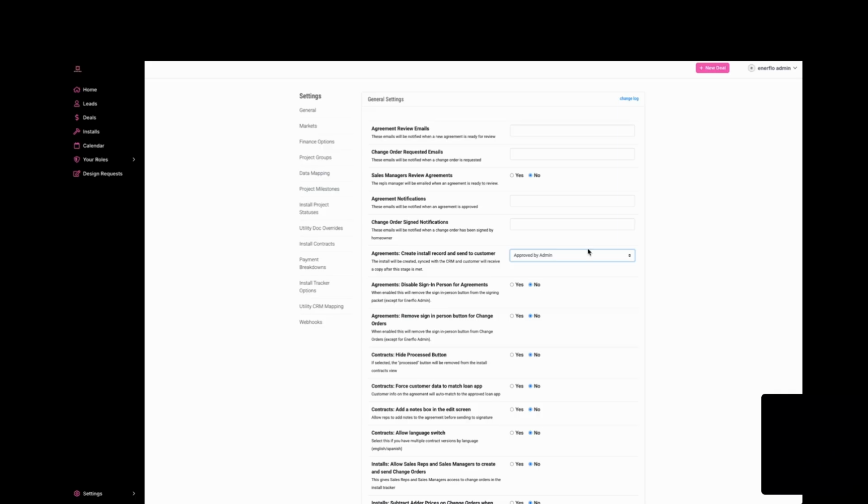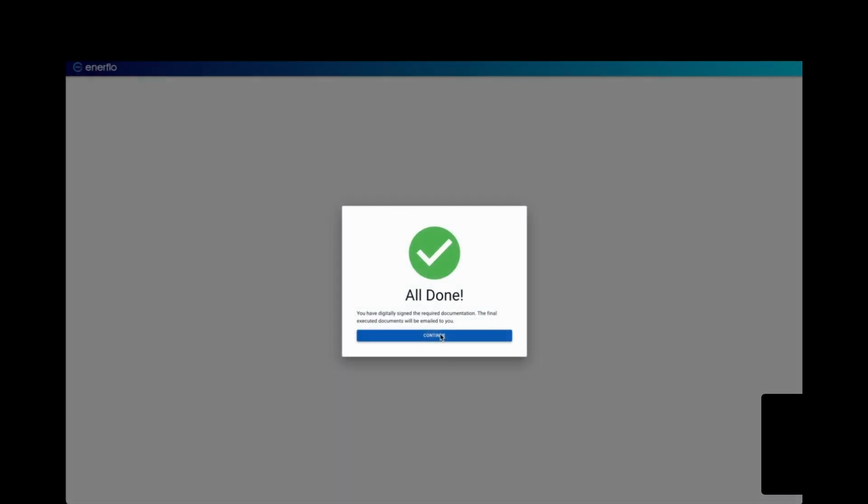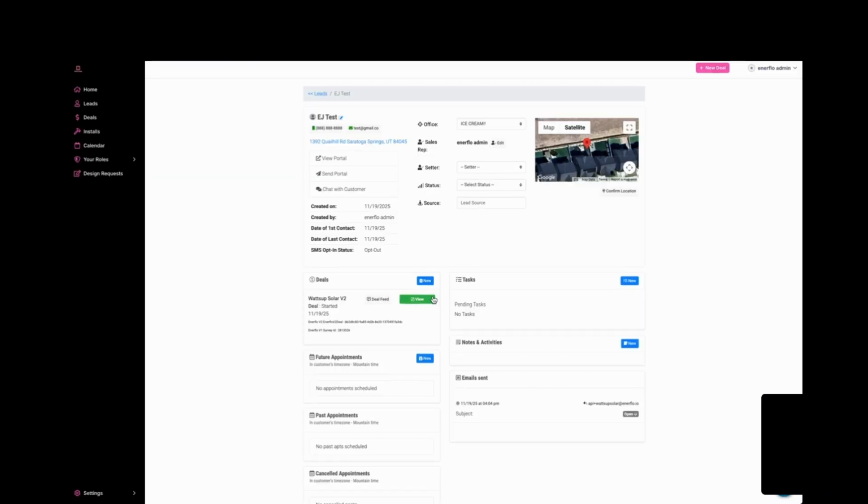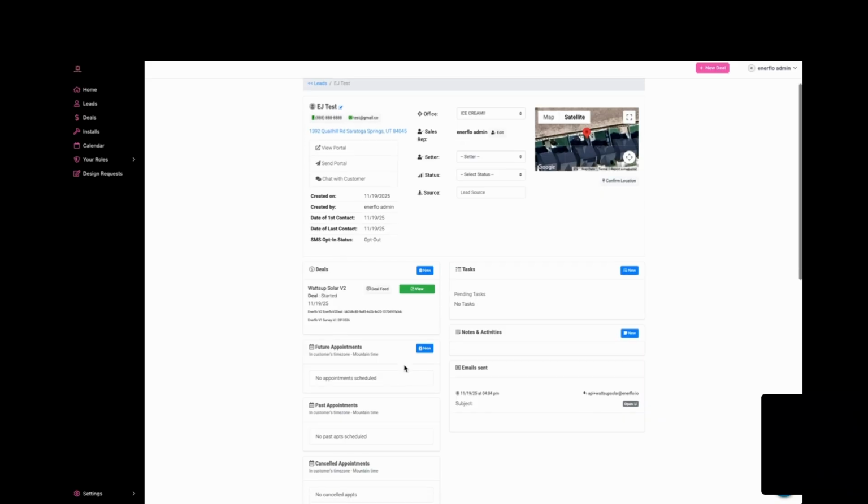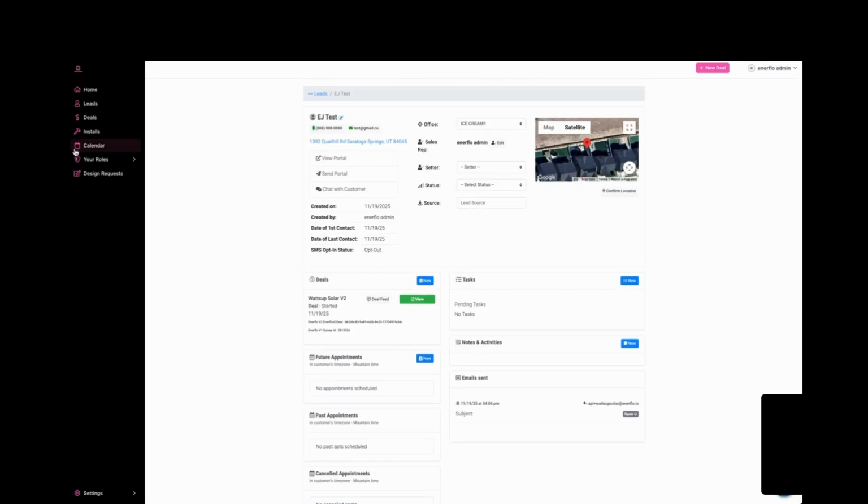So you can choose to have this all be done when the contract is signed by the customer, approved by an admin, or processed by an admin. I have mine on approved, so let me go ahead and show you what that looks like. All right, now that's been signed. You'll see that on my deal, even though the contract is signed, the install record has not been created yet. That's because that contract has not been approved by an admin.